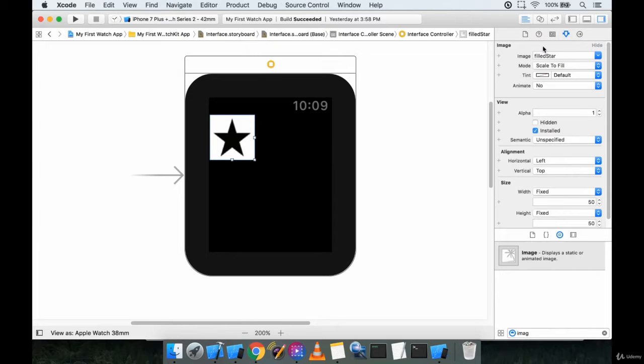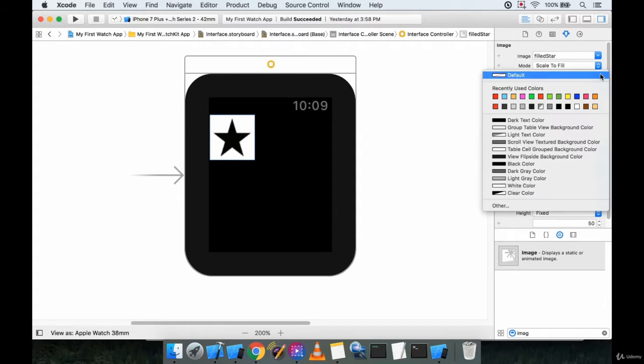I'm just going to reset it though to scale to fill. And then tint, we can see here, tint is really only for template images. So if I try to change it, it's not going to really do anything.